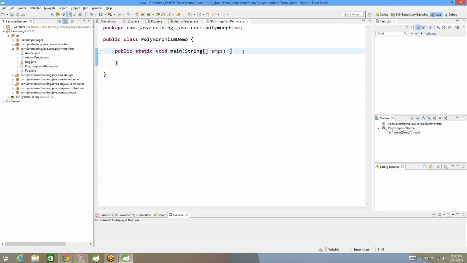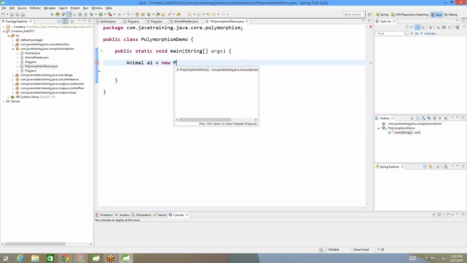Let's see if this helps. So now, what I'm saying here is that animal A1 equal to new pug.